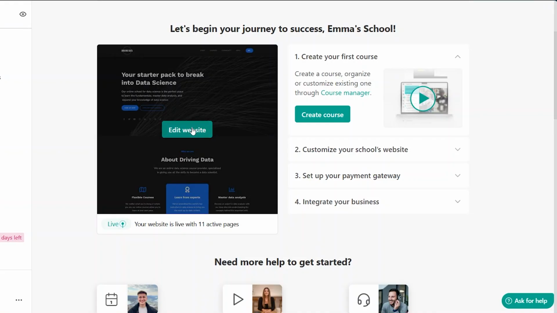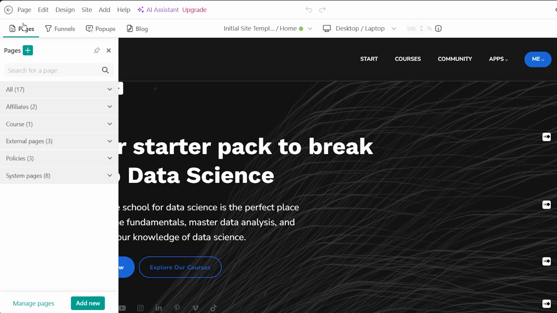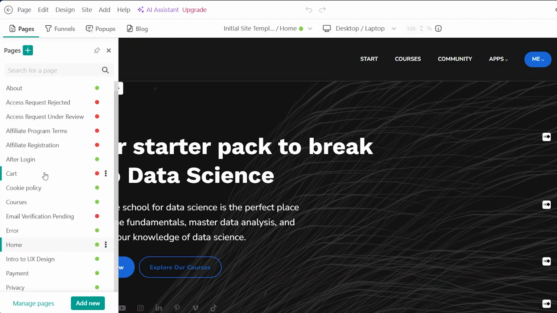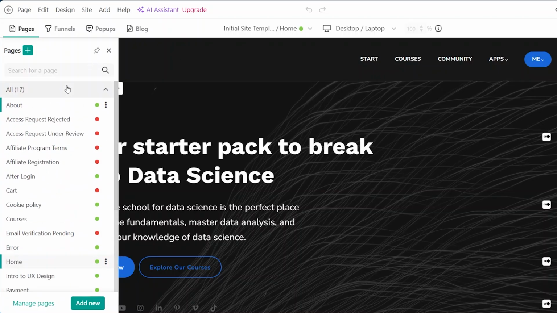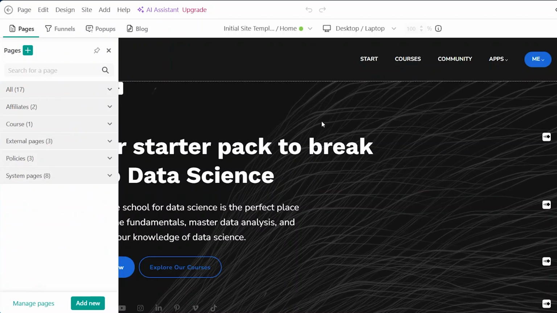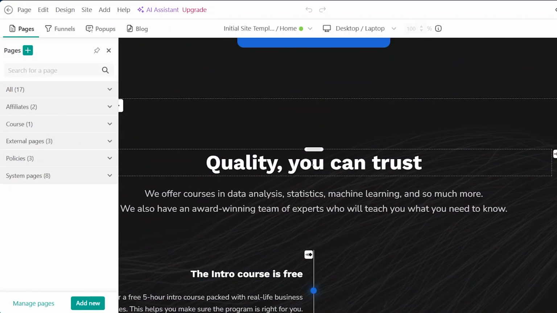So click on edit website, and here the site builder opens up. This is where you will be taken to. Over here you have a few options. These are all the pages related to your website, the 17 pages that you have. You can get into the detail of every page by either selecting from here, or you can go over to them manually like this, and visit each and every area and then start editing that.